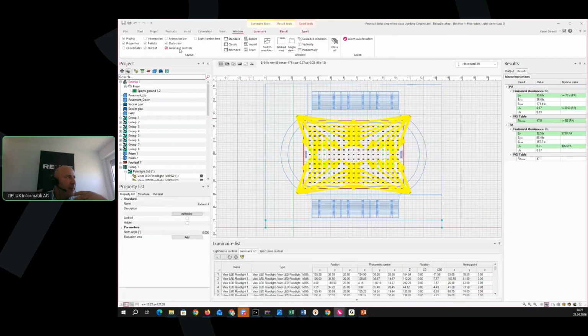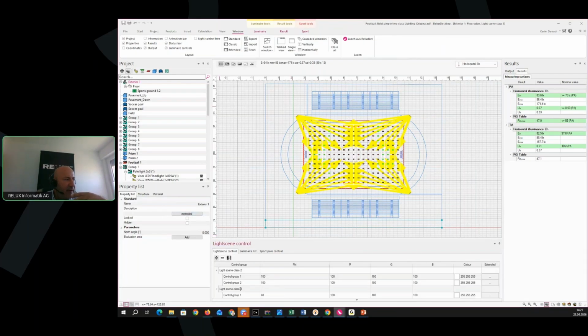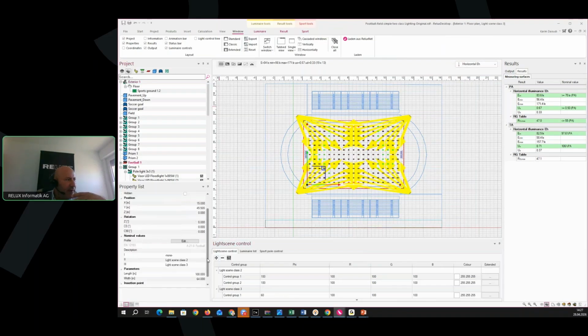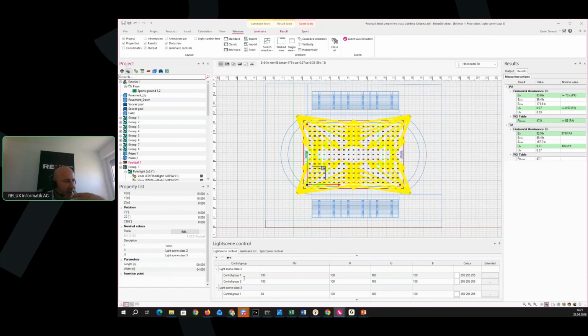And let me just go here to the window and open the luminaire control, as you can see from here. And in the luminaire control, we have here the light scene control. If you are defining the scenes, you will get a further button here, light scene control. And I had defined two light scenes. If I'm going now to my football field, going here in the properties, I have here light scene 3 and light scene 2, light scene class 2. This I just named. Here you can see light scene class 2.